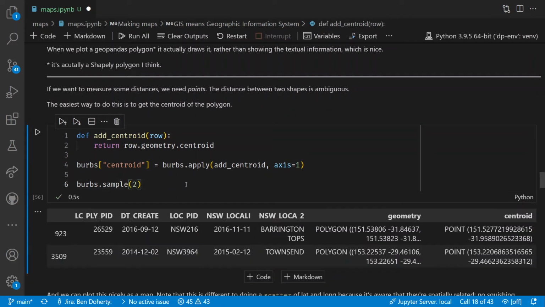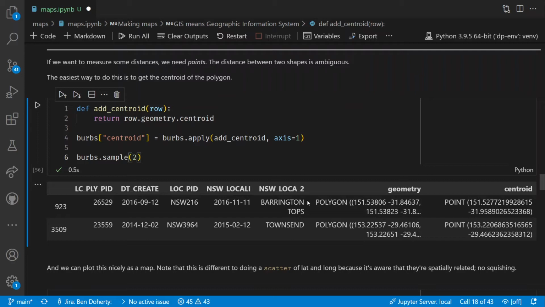If we want to do a distance between two things, we need to do distances between points, because it doesn't make sense to do distances between shapes, because do you mean the closest part, the furthest part, the centers? So let's go through and apply, we'll create a new column that's just the centroid of each of those suburbs, and that will allow us to do some things a bit quicker. So we're going to make a new function that just pulls out the centroid, and we're going to use an apply to create a new column called centroid.